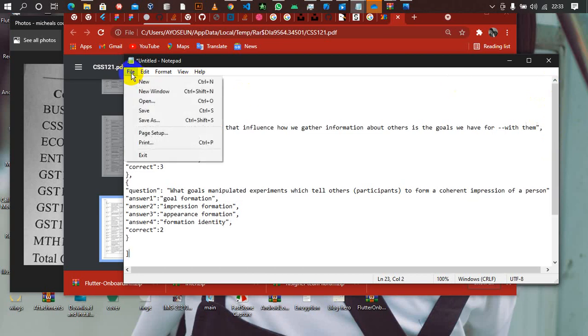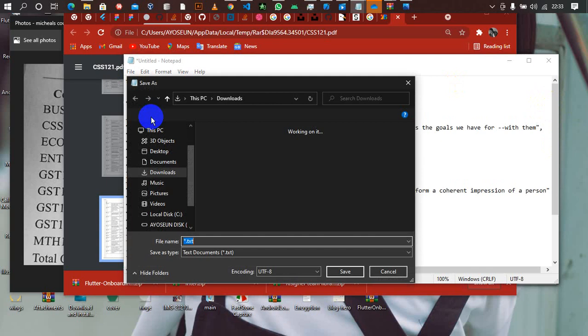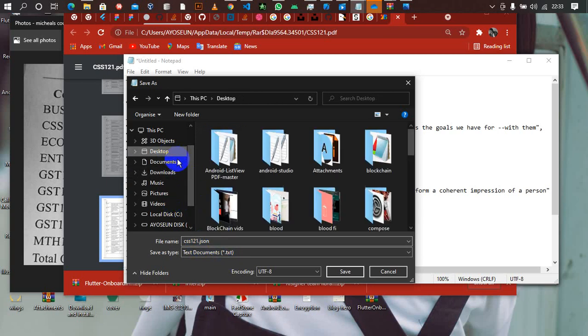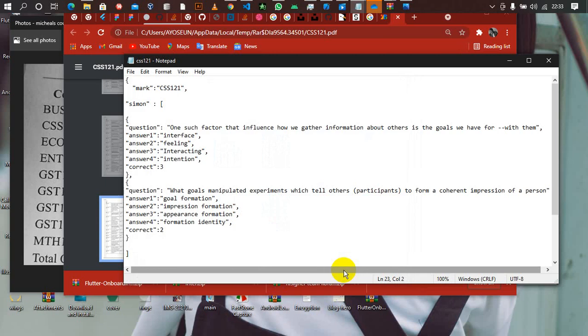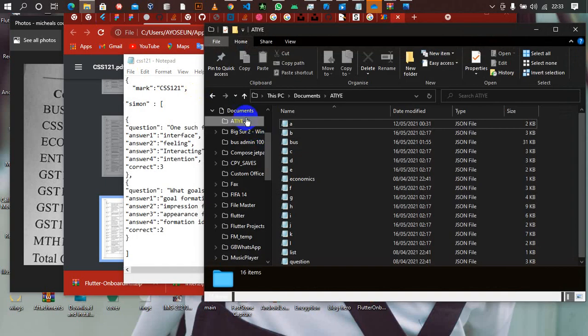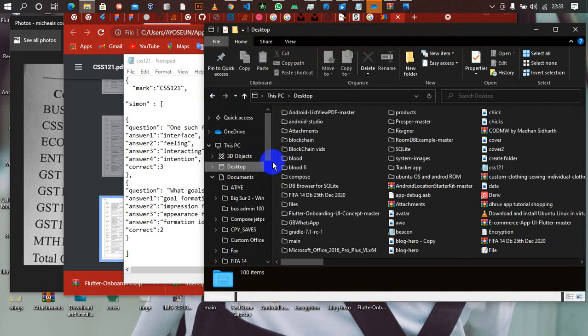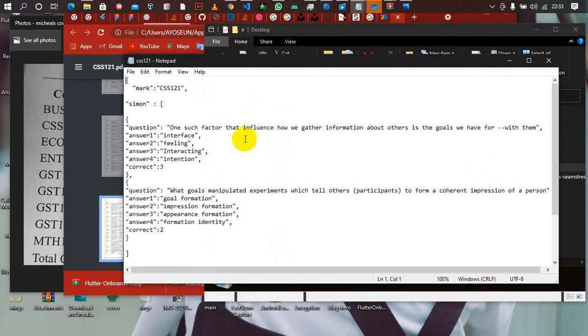Now we want to save the file. Just click on here, save as css121.json. So save it. Let me save it to my desktop. So just like that, it's saved. Now let me look for it on my desktop. Look at it here, and you can see it says it's a JSON file because I saved it with .json. When you open it, you see that this is what we have inside of it.